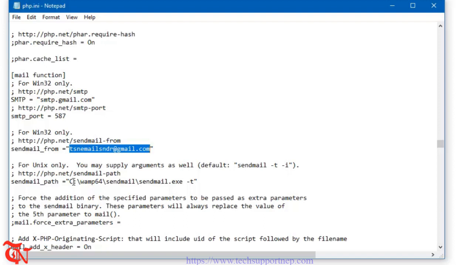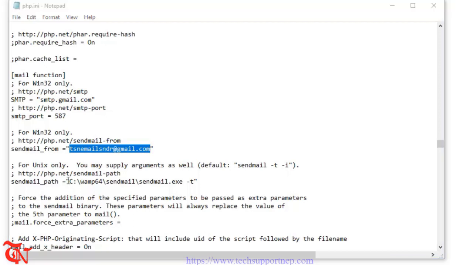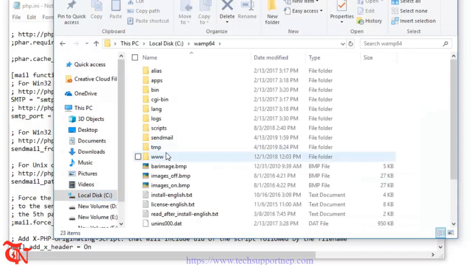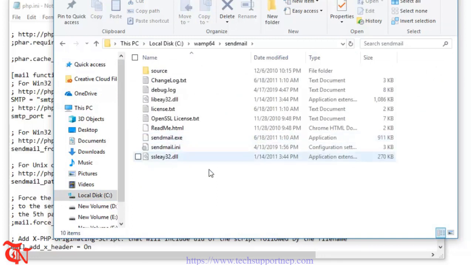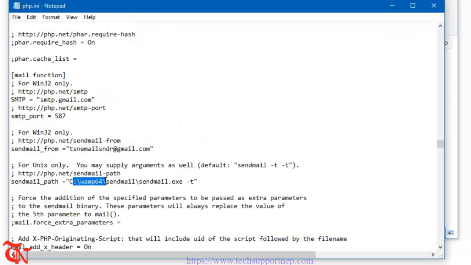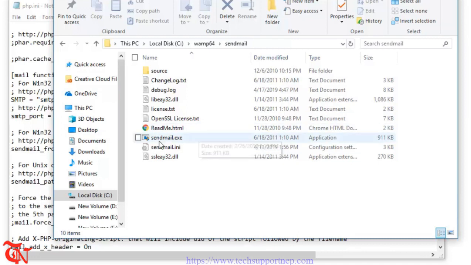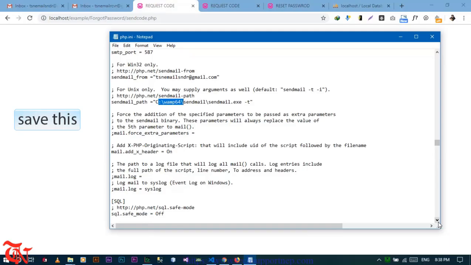For this you need to download one more application. Don't worry, I will upload that file in Google Drive and provide the link of that file in the description section of this video. After downloading that file and extracting it inside C, then wamp server, let me show you, there you go, sendmail, and then you need to provide the path: C, wamp server, and then the sendmail folder, and then sendmail.exe -t. There you go. That's it in the php.ini file.